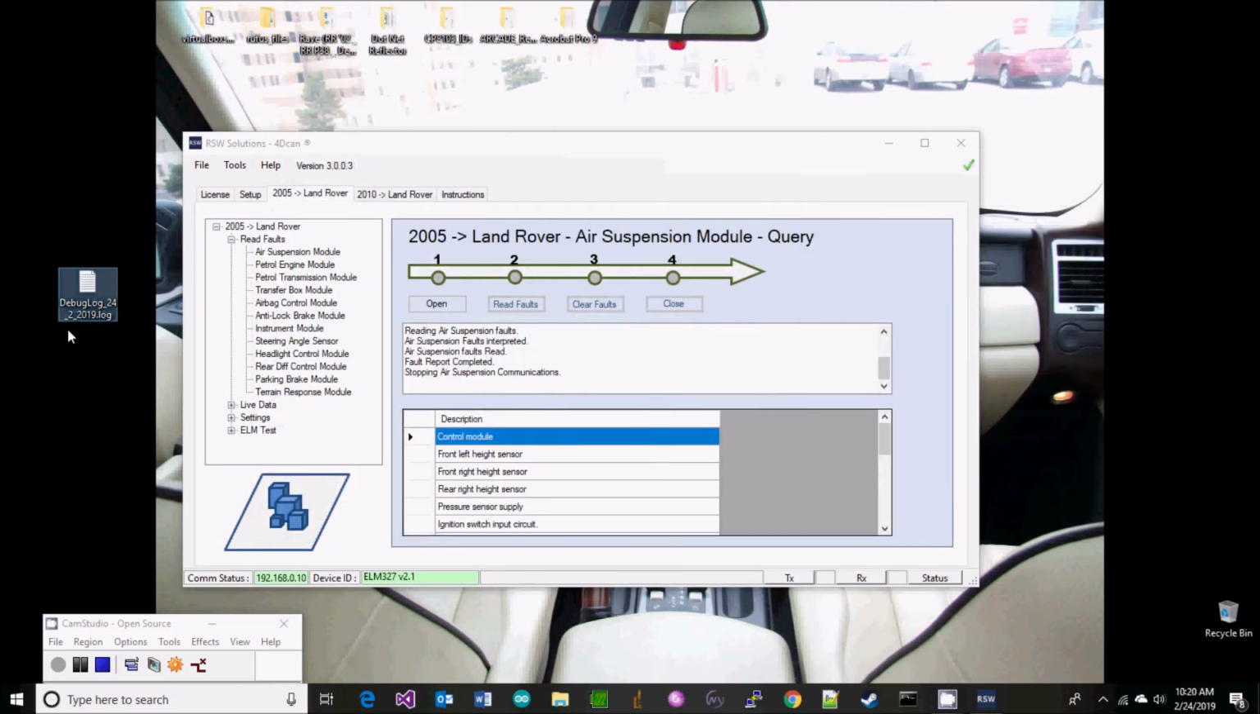and this file right here is the file that you are going to attach onto an email sent to storywilson@rswsolutions.com, and when I receive this debug file, I will take a look at it, and then I'll communicate back to you the problems that I see, and we'll work together to fix the software and get it functioning properly.